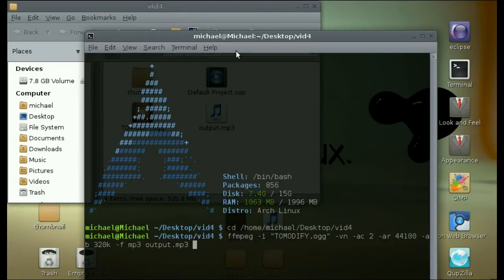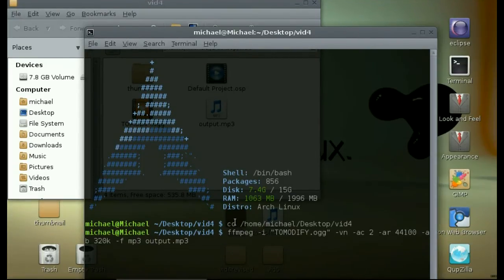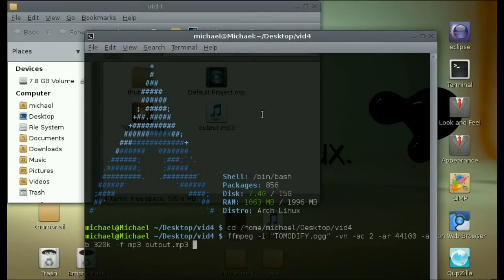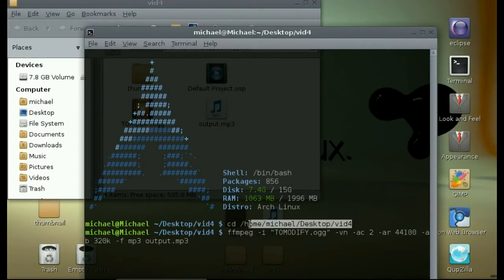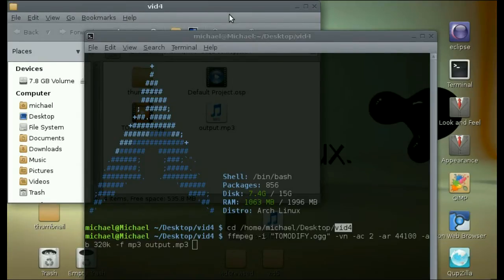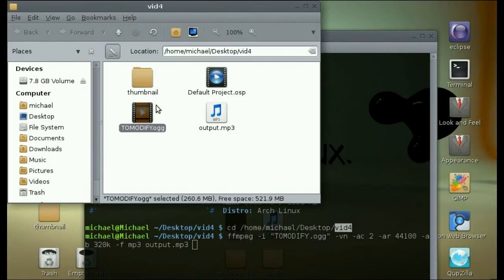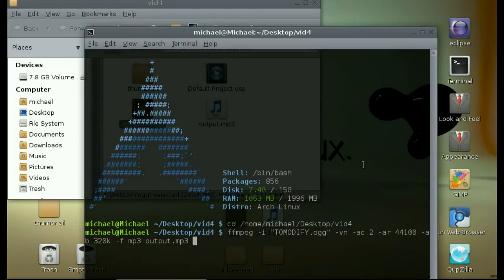So the first thing you want to do is open your terminal and go into the directory wherever your video is located. In this case, mine is /home/michael/desktop/vid4, and that is the folder where TOMODIFY.ogg is located, which is the video I'm going to fix.